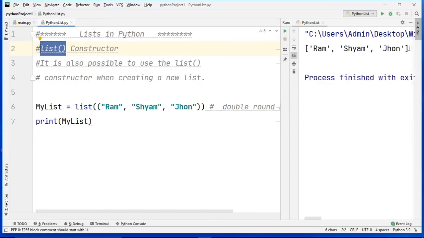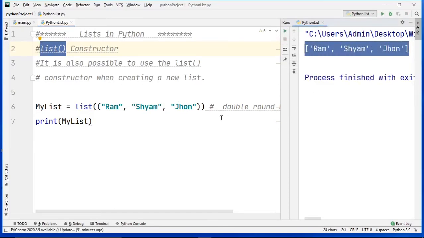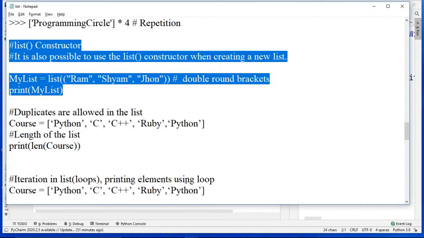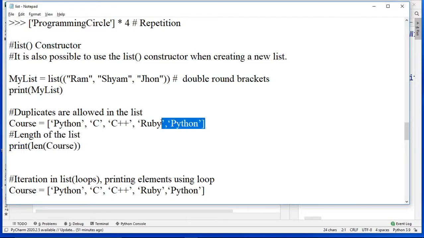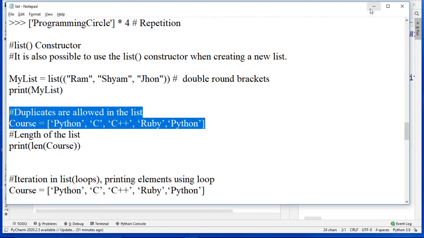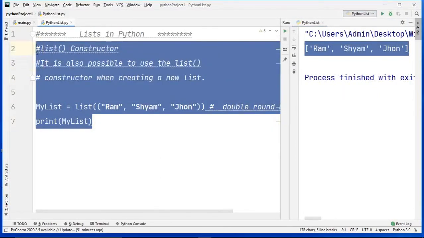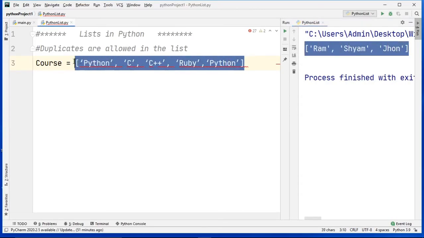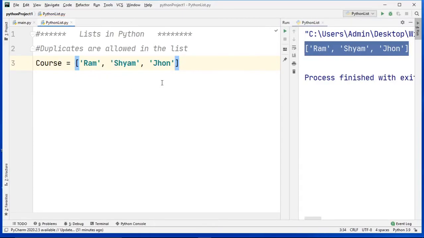So you see the output will be in terms of list. Next we are going to see whether duplicates are allowed in a list or not. So in list, duplicates are allowed actually. In list duplicates are allowed.